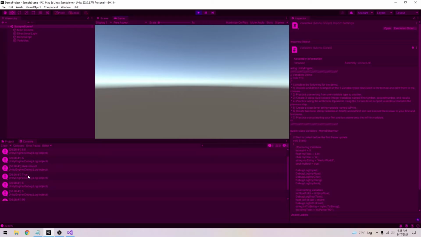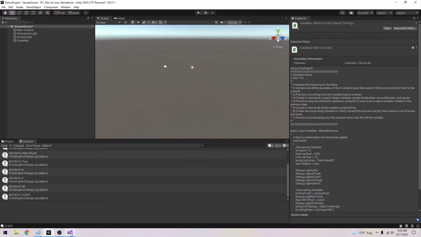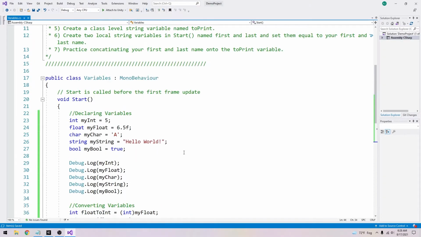So we got our hello world true. So down here is all our conversions. So we got our 6, we got our 5, we got our 90, we got our 22.875. So we are getting the correct results in those conversions. So let's keep moving on.